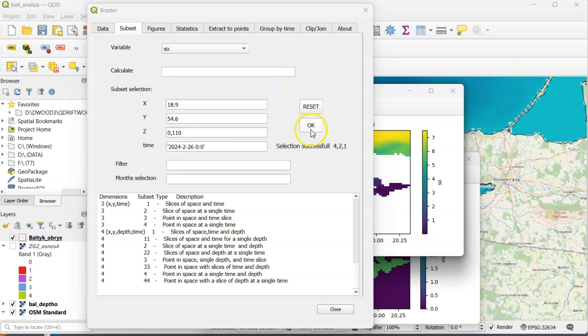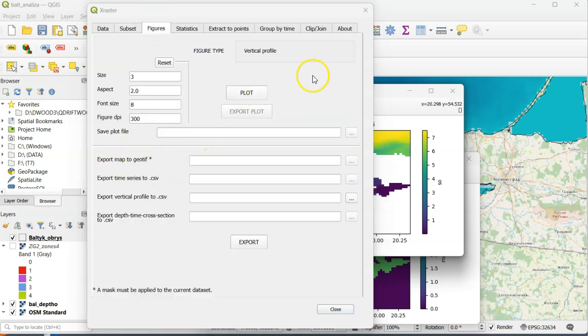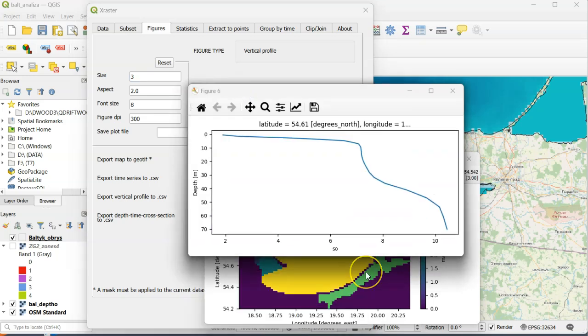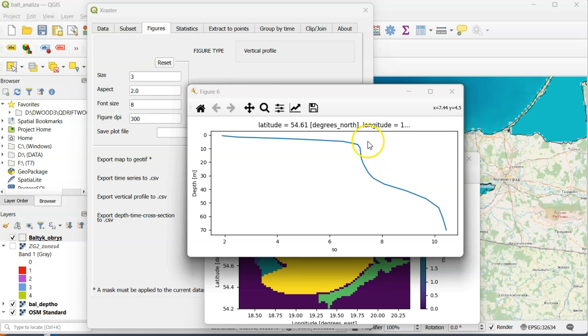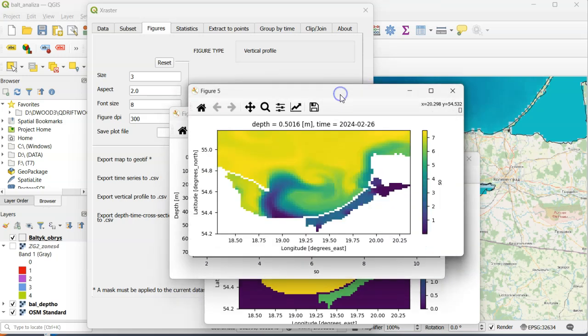We click OK. The subset type is 4, 44, which means point in space with a slice of depth at a single time. We go to the Figures tab. This time, the data create a vertical profile. We click Plot. We see that the layer of freshwater is characterized by a very strong gradient and extends down to a depth of 7 meters. On the previous map, the distinctly lower salinity in the Vistula Lagoon is clearly visible.